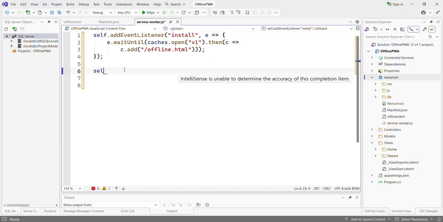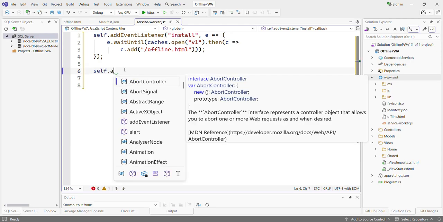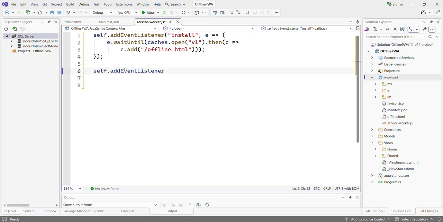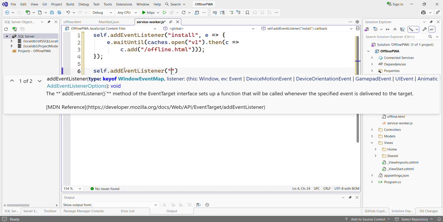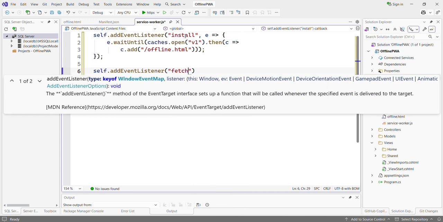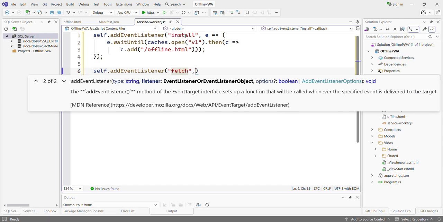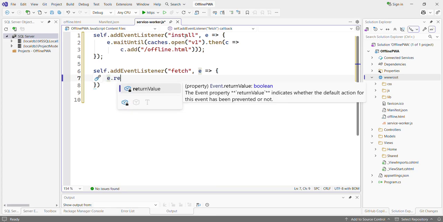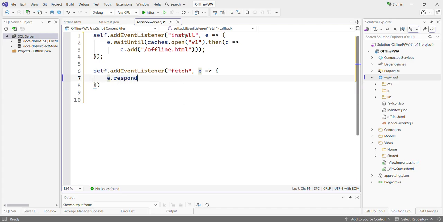What I have to do now is open that page when my application goes offline. So I will add an event listener. In the previous one we had added the install feature for the PWA. Now we are adding the fetch feature here. Inside the event, I will respond with, if we are not getting internet connectivity, respond with what?